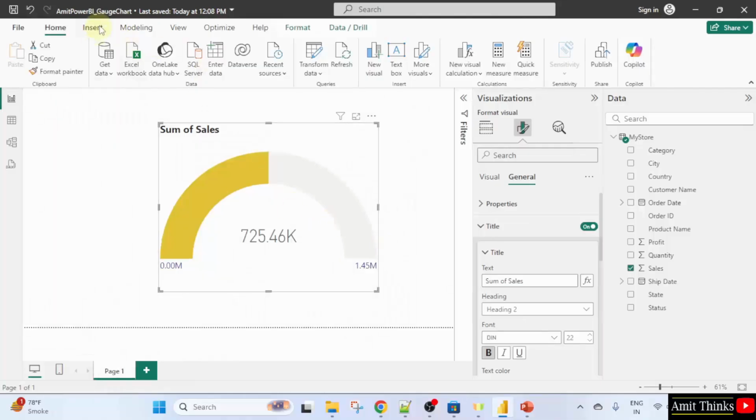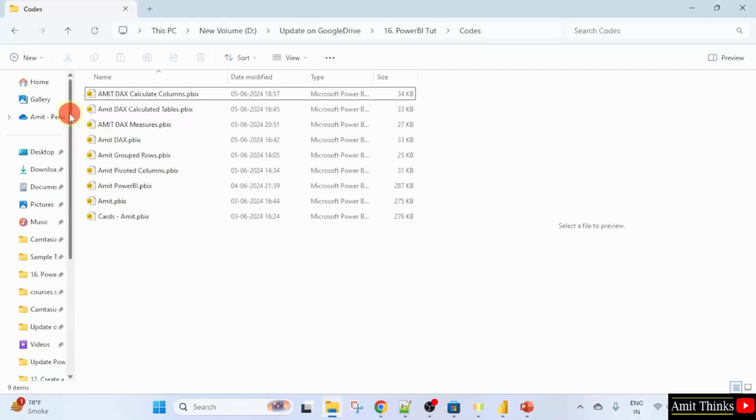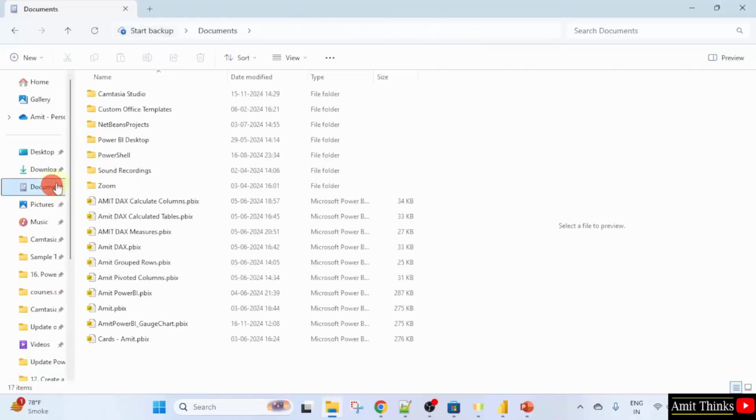Our file was Amit PowerBI underscore gauge chart. So it was under documents. Okay, Amit PowerBI gauge chart and we just created it. Okay, .pbix.